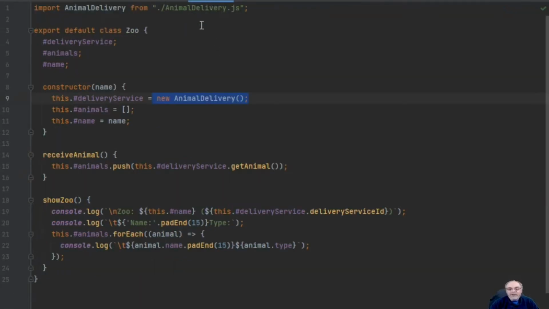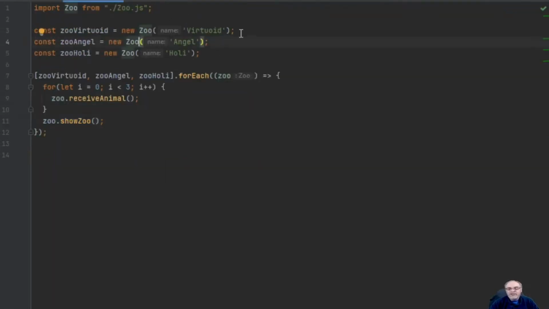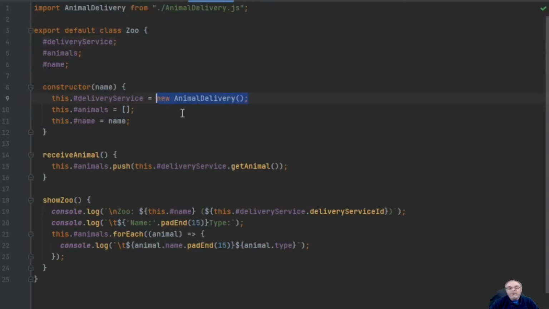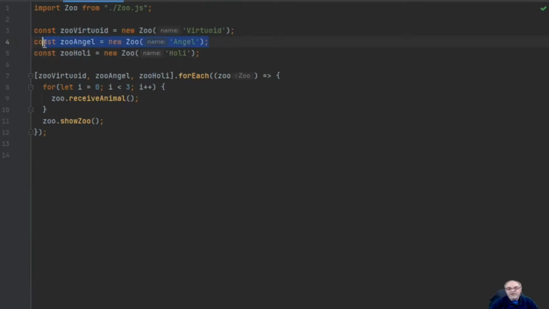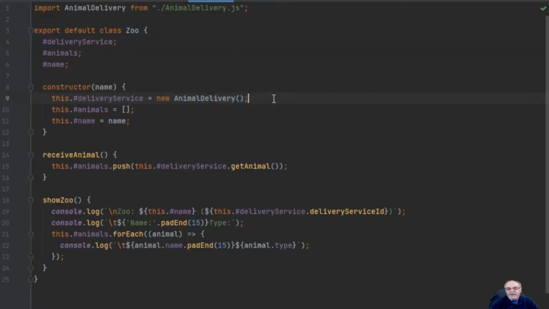So now within the zoo, in our Singleton instance, Zoo Virtuoid is going to first create. Zoo's going to come here and say new animal delivery. What's it going to get? It's going to get that first instance because it's the first one to create. Second time through, Zoo Angel is going to come in and say, hey, what's my new animal delivery? What we're going to return is the other instance each and every single time. First time we create the new instance completely. The second time through, we return the old instance.